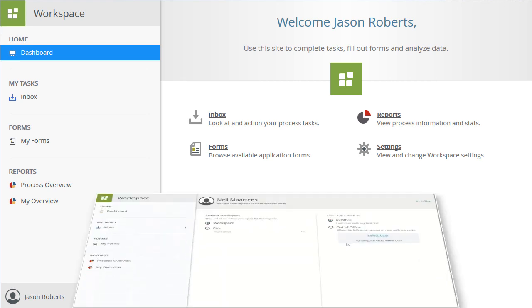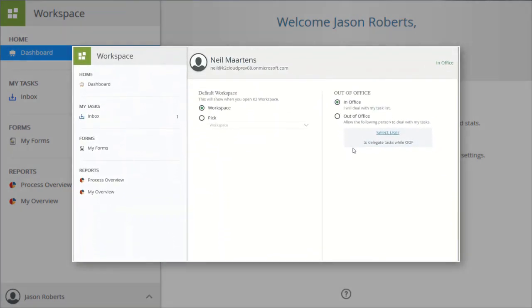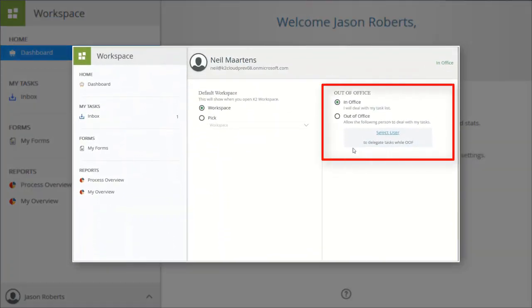Out of office is a feature in K2 where you can delegate your assigned tasks to another coworker, perhaps an assistant or even a manager, while you are out of the office. This capability helps you keep assigned tasks from being neglected in your absence, which is helpful in keeping processes moving.